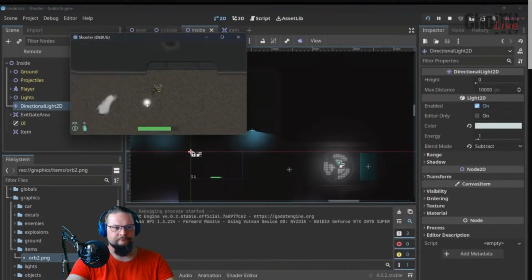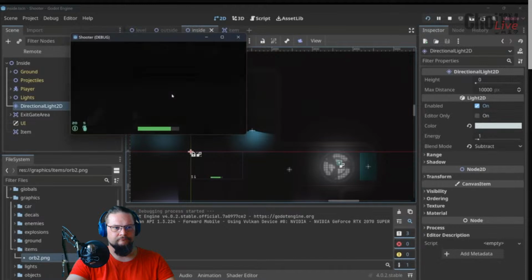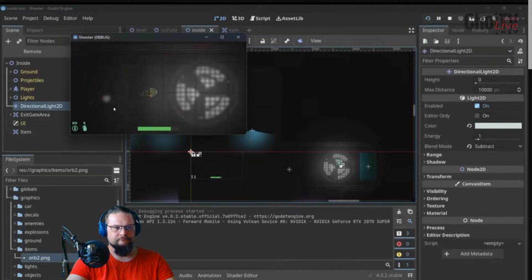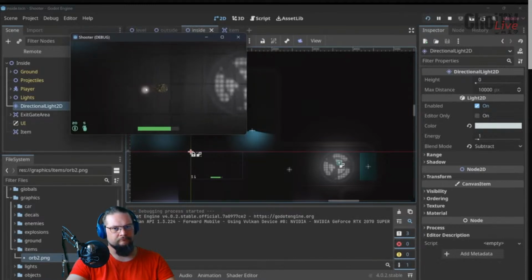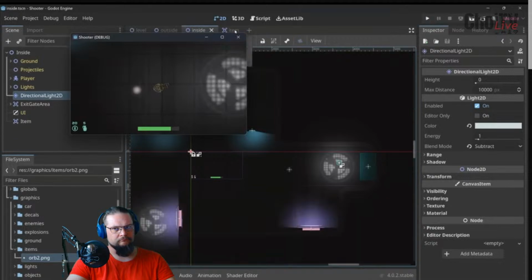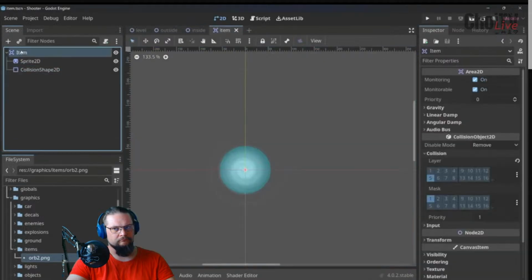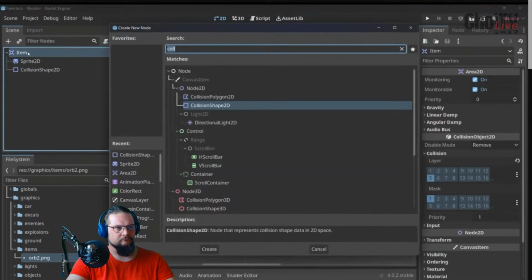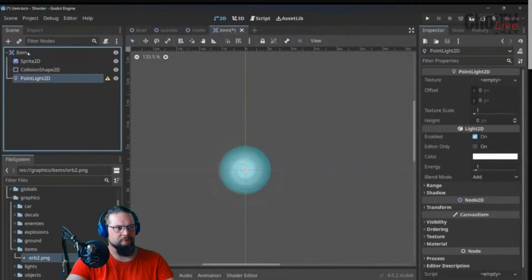And now we can see one item. And if I go inside, we should be able to see another item. And I guess they work reasonably okay, although right now they're also on top of the player. But I think they should work better with some light. So besides the sprite 2D and the collision shape, I want to give this one a point light 2D.